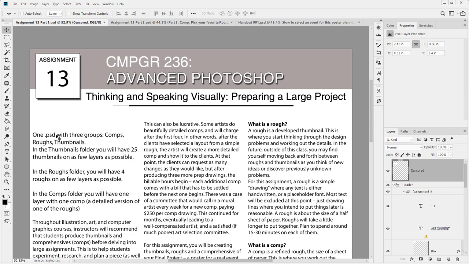So we're going to be doing one PSD document with 3 groups. It will have comps, roughs, and thumbnails. And these will be groups. In other words, these folder things over in the layers. See where my little mouse is wiggling? You create those by making a new group. That's the little folder icon at the bottom of the layers panel, and that will get you going.